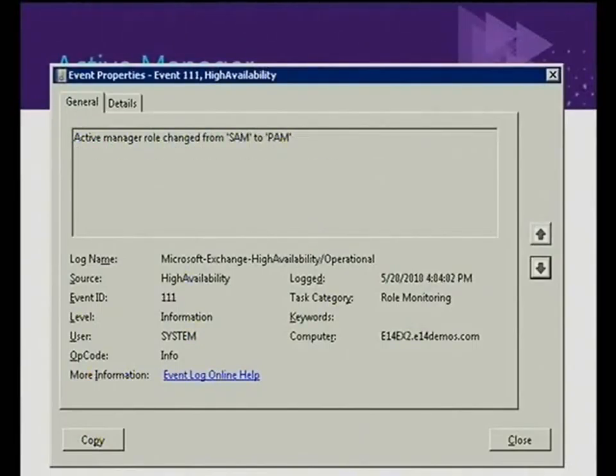Now, here's a case where I went ahead and moved the default cluster group from EX1 to EX2. We have a rule with the PAM. It's always going to be held by whatever DAG member owns that default cluster group. And that was actually a very natural thing for us to do because at any given time, only one DAG member will own that group. And as that group moves around, so does the PAM role with it.